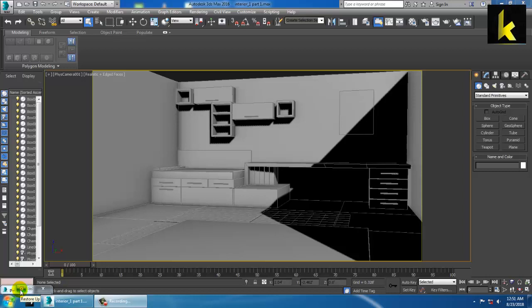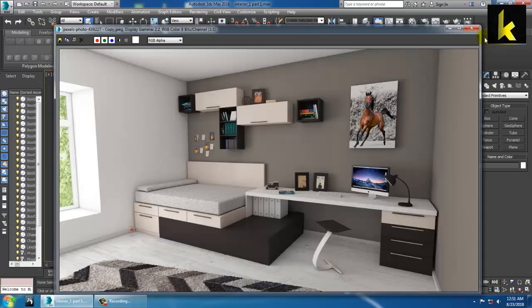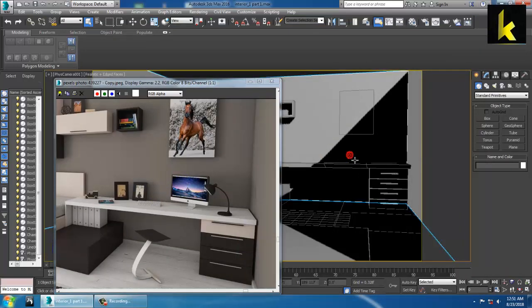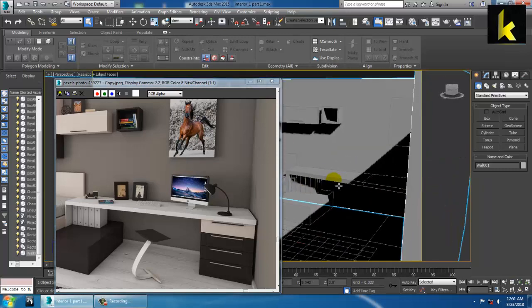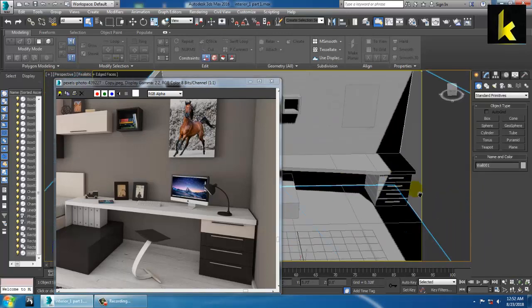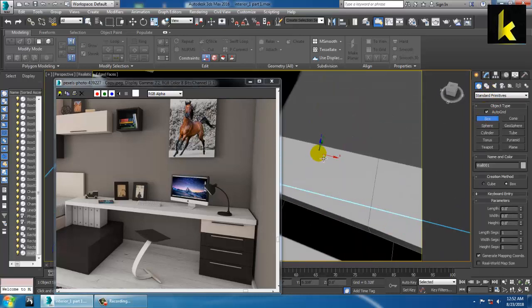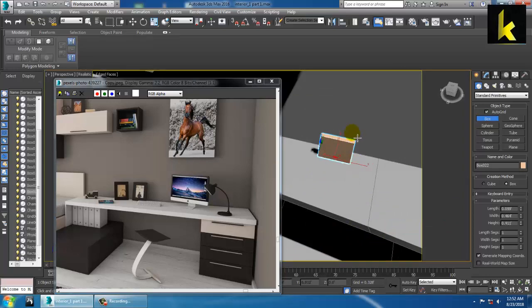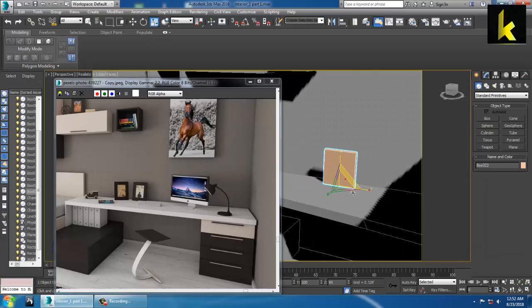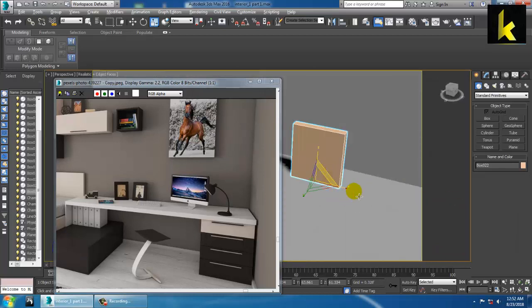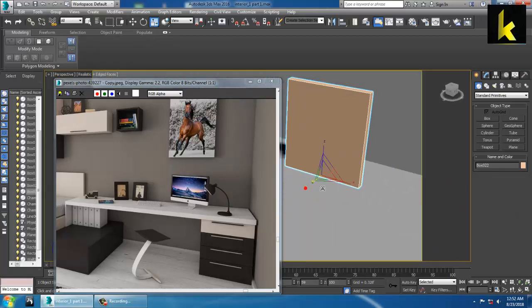So very first of all, what we'll do over here is, as we have seen, we have created the shelves over here. So let's create some of the other parts which are remaining, like this photo frame and keyboard and all. So let's take auto grid option. So you can create some frames over here. You can just rotate a bit.